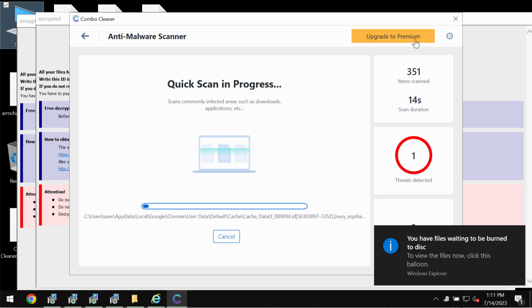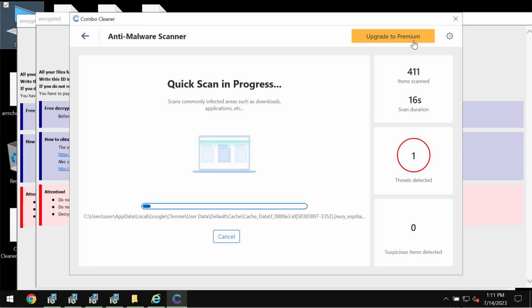I want to emphasize your attention on the fact that Combo Cleaner does not decrypt files. It helps to remove this ransomware, it helps to protect the data, but it does not decrypt files.